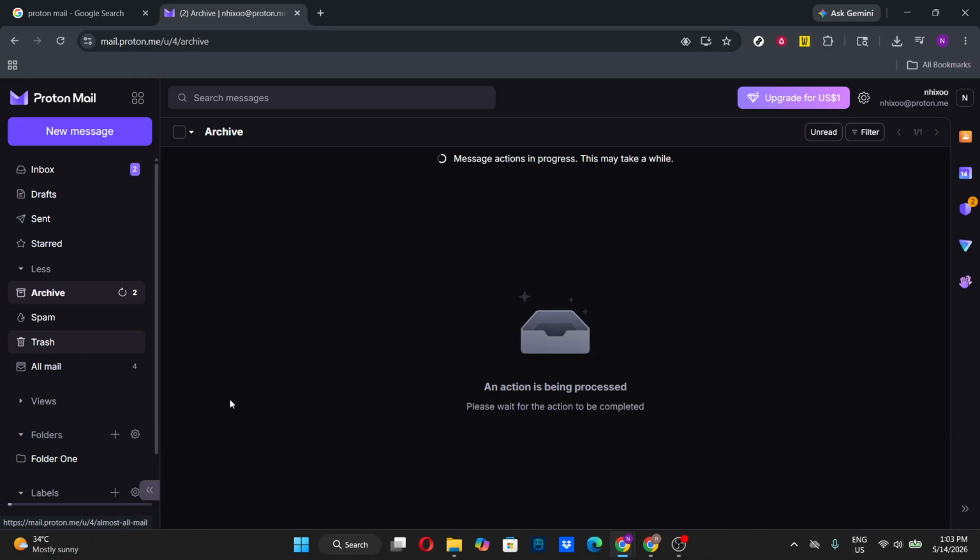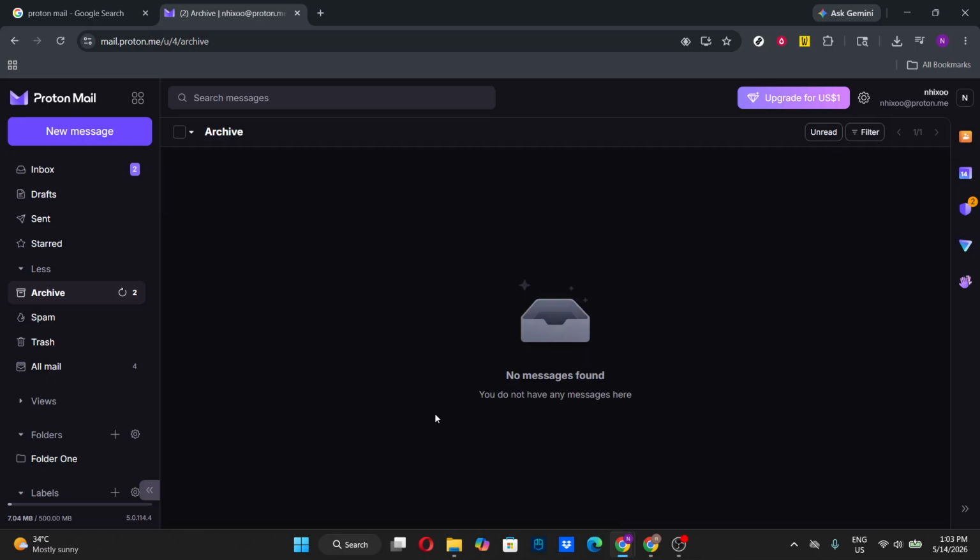And that's it. You went to Proton Mail, opened archive, used the three-dot menu, moved everything to trash, and confirmed the action. This is a clean, safe way to reset your archive and keep your mailbox organized.